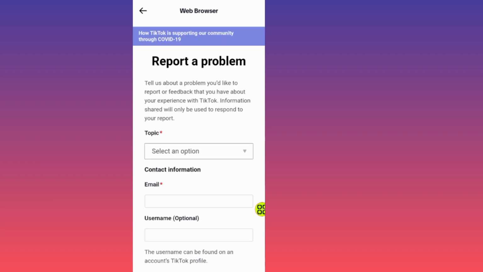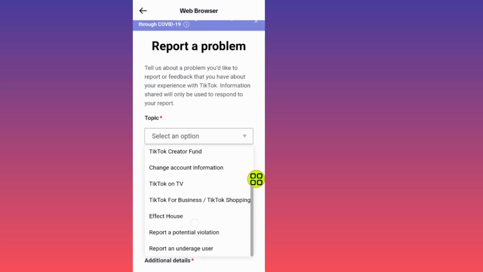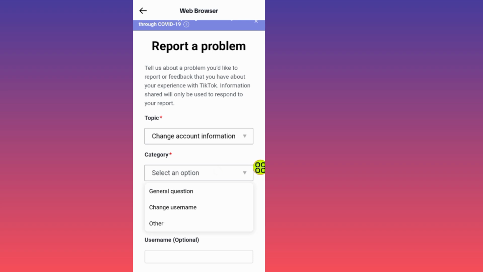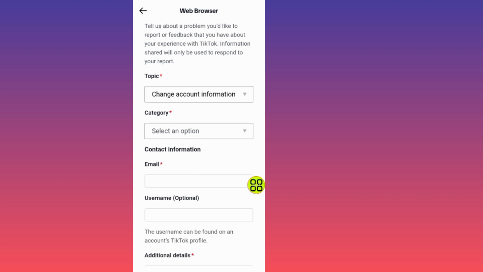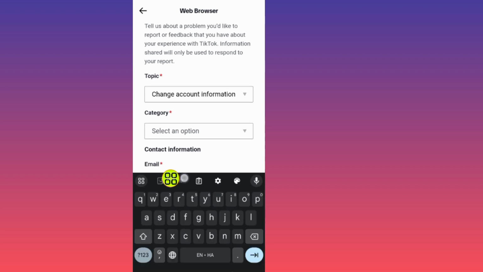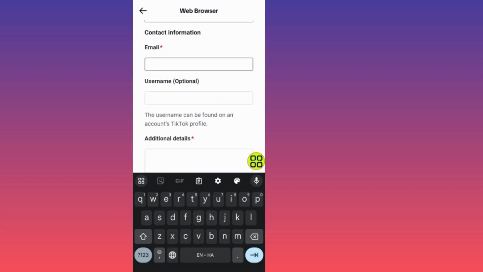So as you can see now, it will ask you to type in some information. As you can see here, it says topic. It says select an option. You can tap on this change account information, select your country or select your gender. So you can just select this one or you can just leave it. It's an option. So now you can go ahead and type in your email in this section. After you type in your email, type in your username, and it is optional. You can just leave this username.